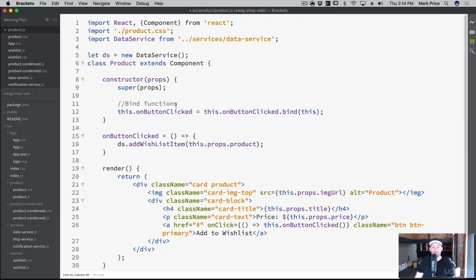We'll add the whole product, which means we need to change this around here too, because right now we were passing in these very specific items on that product: the image URL, the title, etc. But we need to pass in the whole product now. So we're going to say this.props.product.imageURL. In fact, let's just copy those, and then we'll put it here and put it here, for the title and the price.